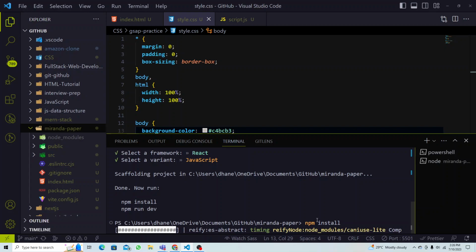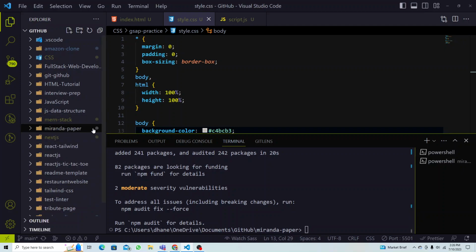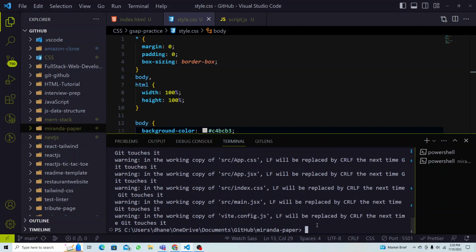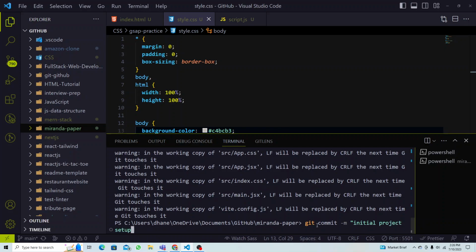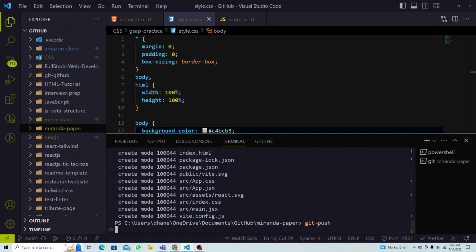I think what we can do is create a branch and then work on the branch. So first let's push this one to GitHub. So git add and then git commit, commit -m. We can call it initial setup, project setup. Okay, and then git push. So we just push the project now.